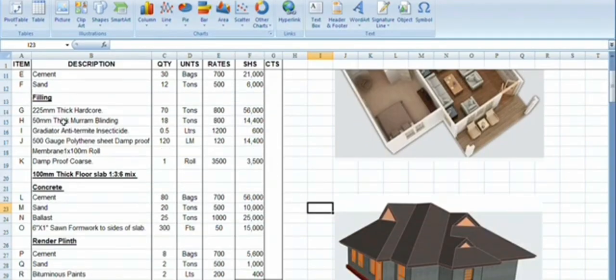We have filling. For filling, we'll require 22-25 millimeter thick hardcore. We'll need a 50 millimeter thick murram blinding. We'll need gradiator and termite insecticide. Then we have 500 gauge polythene for damp proof membrane, 1 by 100 meter roll, and then damp proof. Of course, all the prices are here: 56,000, 14,400, 600, and 14,400 respectively.